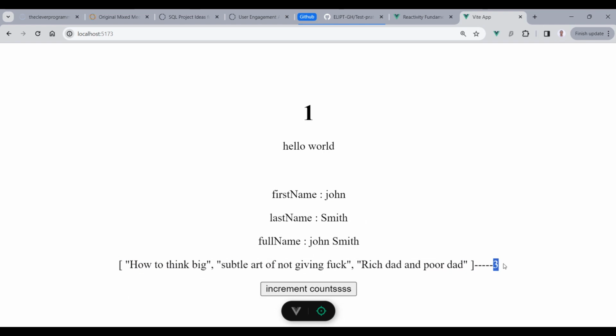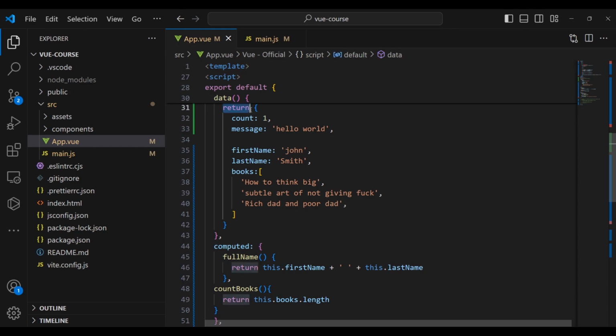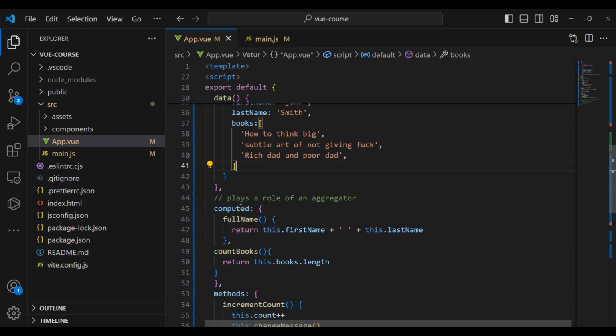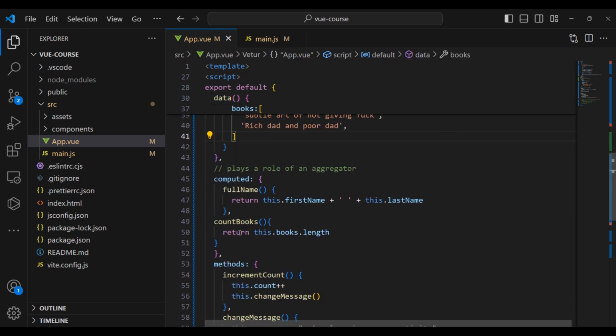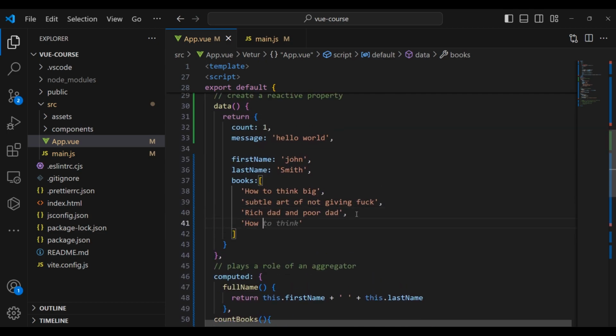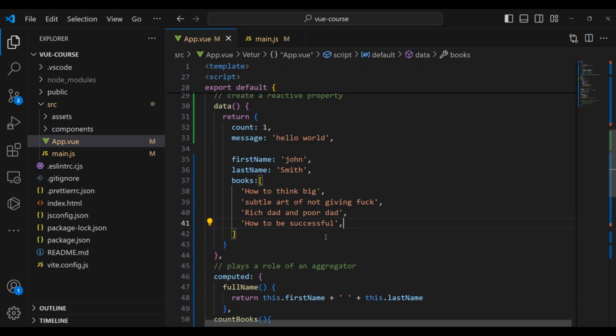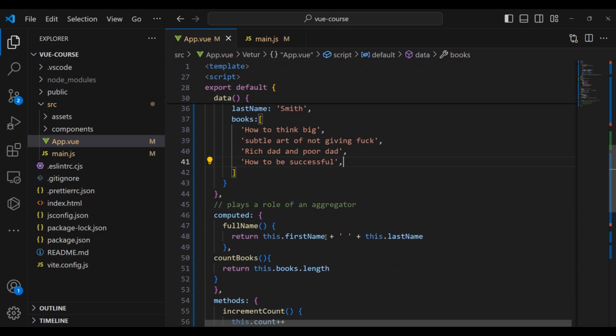When we create a computed property, Vue considers it a reactive property. You can see here we just count the books. If we add another book, let me add here How to Be Successful. This is another book. You can see here it is 4. It's been called automatically when we change something.